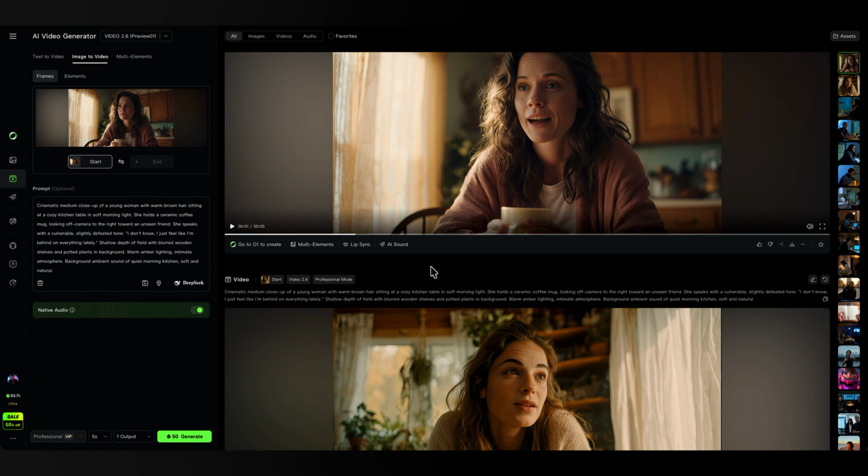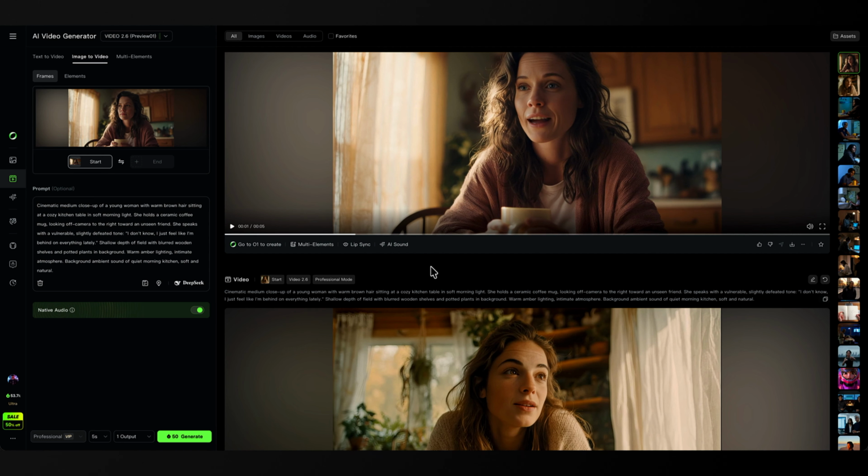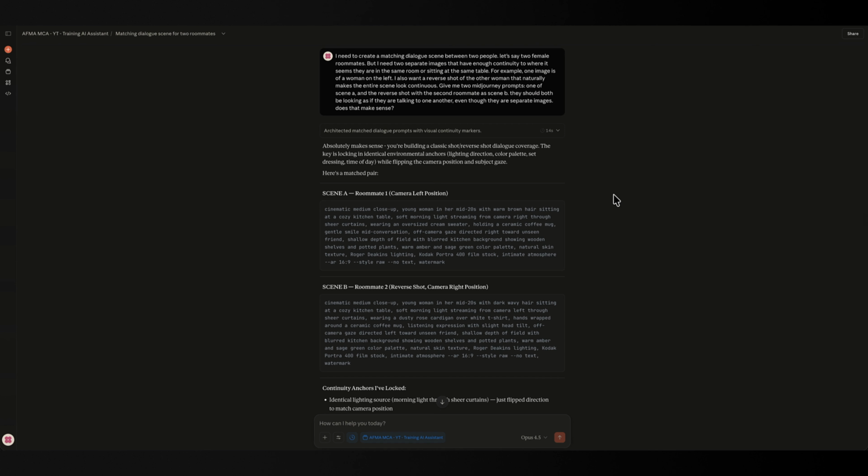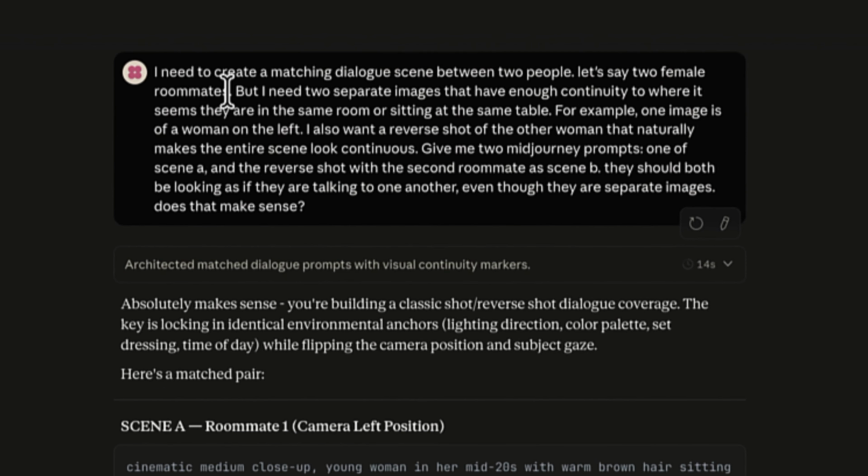And so as I mentioned, since there's the problem of having both people talking when there are 2 people in the scenes, all you have to do is just generate scenes with people that are in separate images, but the entire environment and scene match close enough to where it would be believable as a reverse shot. And to do that, I ended up using Claude, and I just said something like this. I need to create a matching dialogue scene between 2 people. I said, let's just say they're 2 female roommates, but I need 2 separate images that have enough continuity to where it seems that they are in the same room or sitting at the same table.